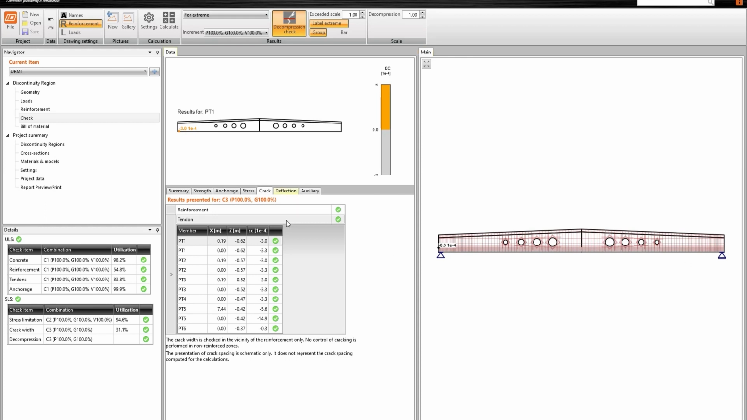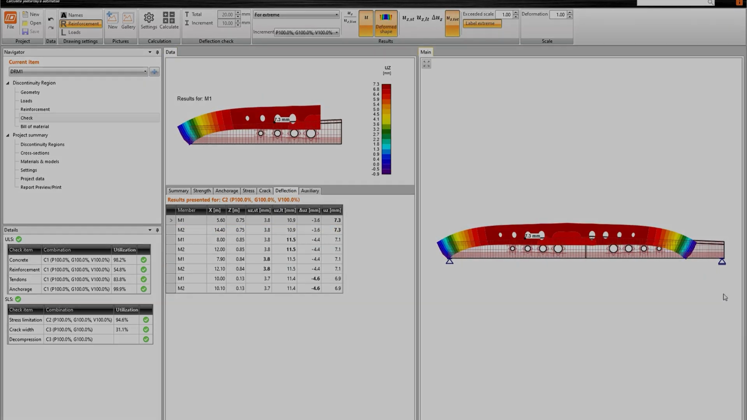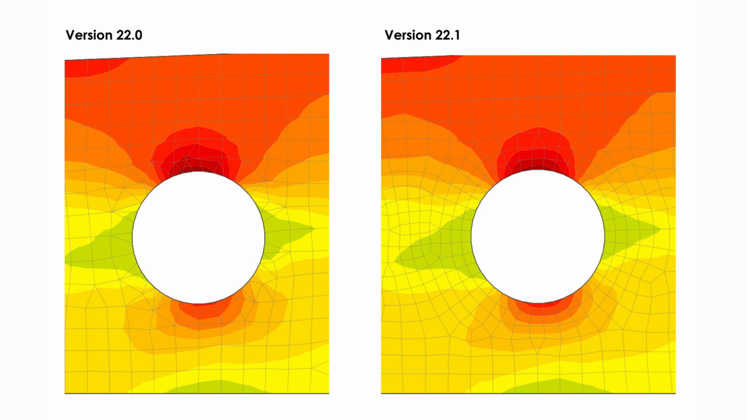Both the ultimate and serviceability limit states are now covered, and the new mesh adapts itself to achieve a perfect balance between precision and calculation speed.